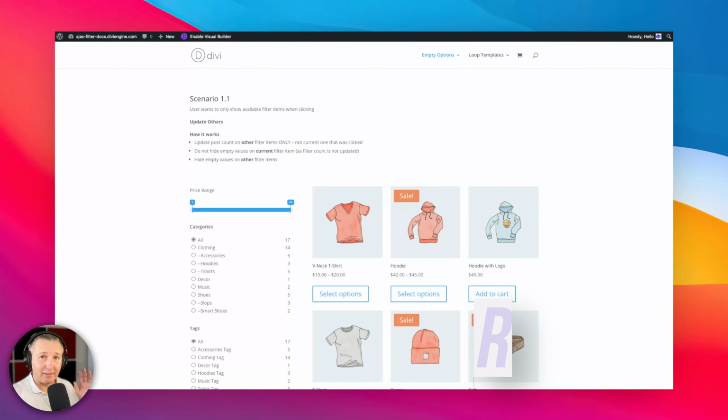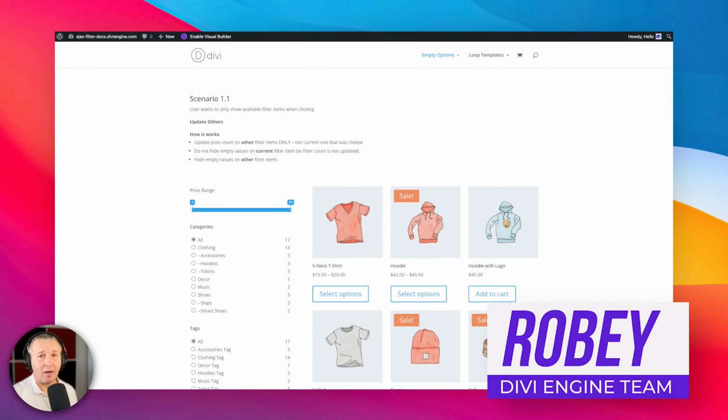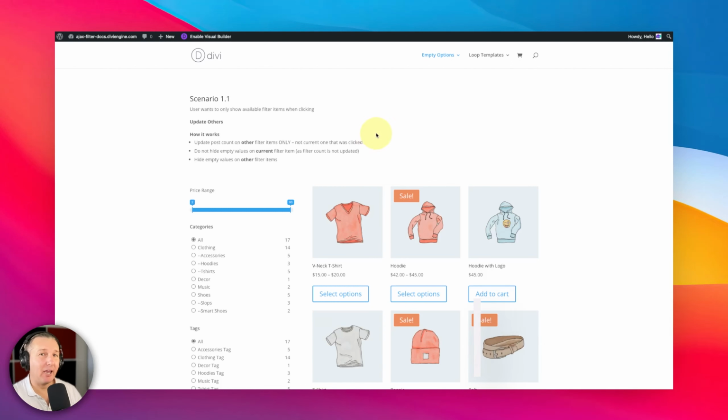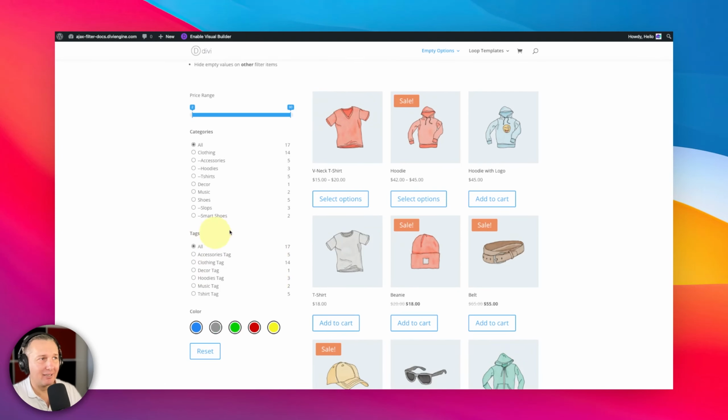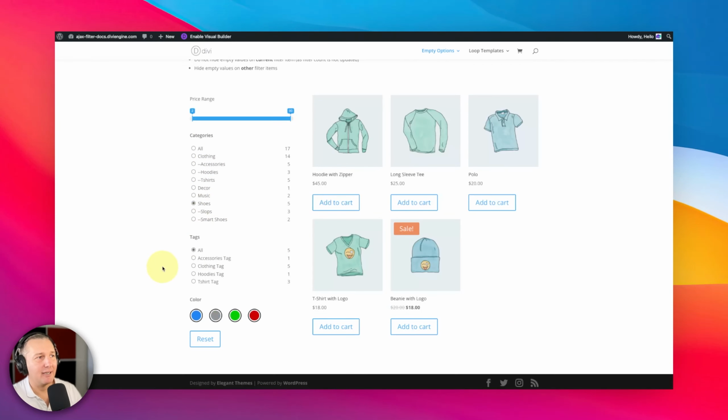Hey folks, right now we're taking a look at our empty filter options in Divi Ajax filters. Now, the specific behavior that we'll be looking at in this scenario is the ability to keep the active or the clicked filter items unfiltered if there are empty options within it, but then removing, like, let's say I click on categories here and I click on shoes. It goes ahead and removes all those extra tags that were there. It'll remove the extra colors.